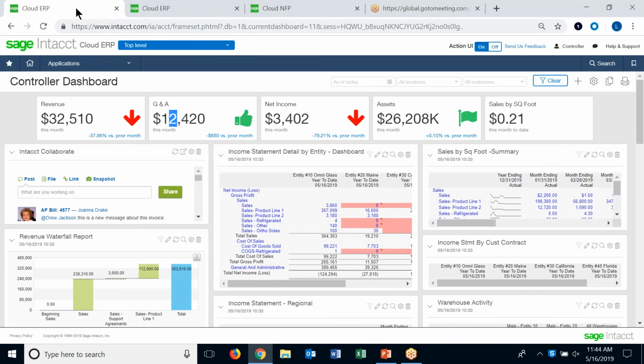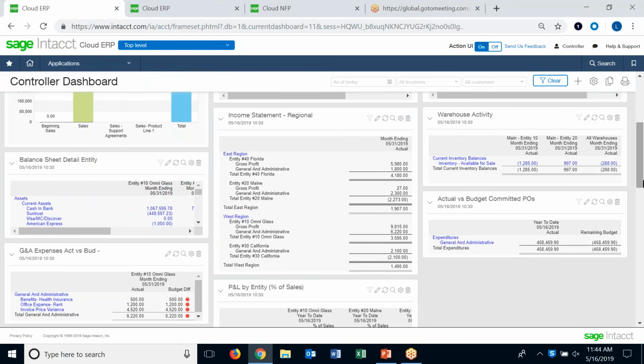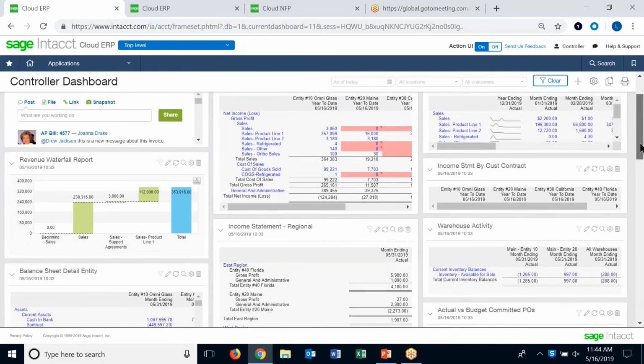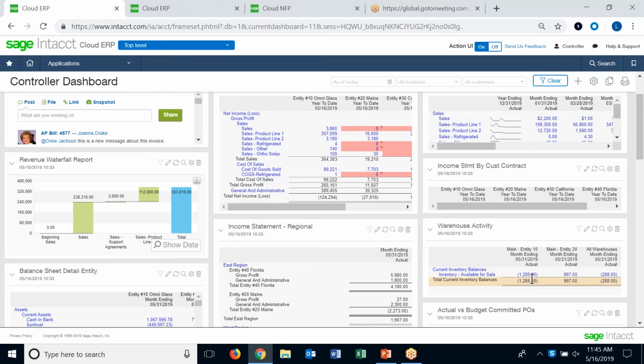So coming back to our controller dashboard here, one other thing that I want to mention is that these dashboards can be designed by the business user. So they're very easy. You don't need to be a programmer to design them. Very easy for you to put reports. You see that I have some graphs. I can flip between the graphs and the data.